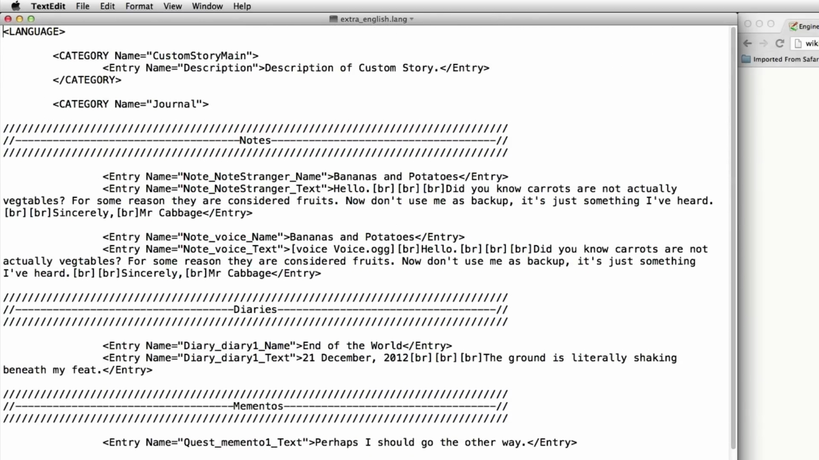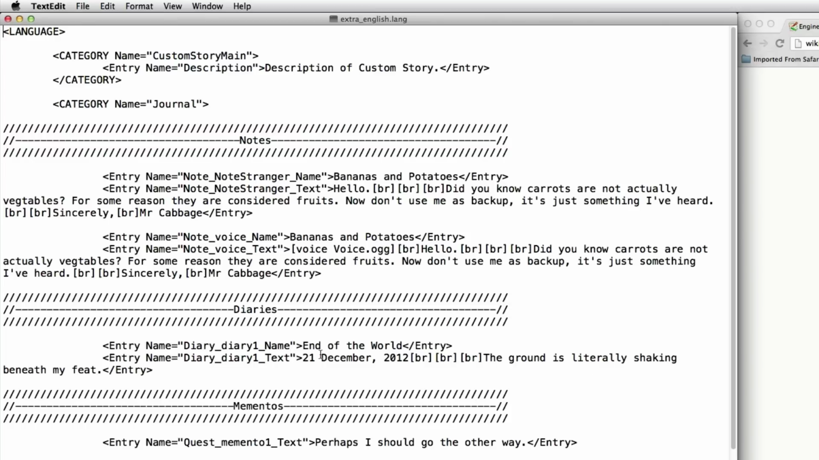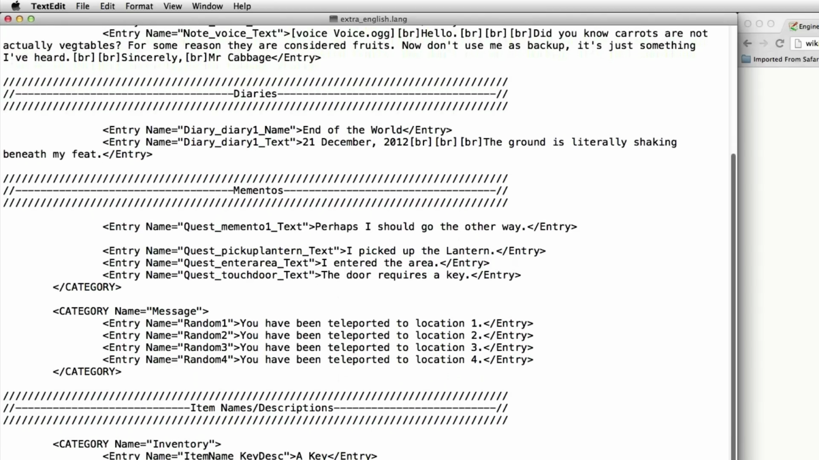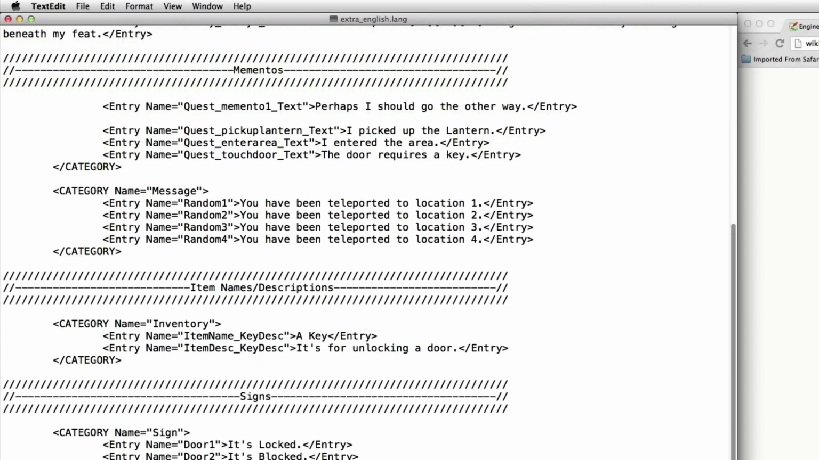So let's open up the other file again. In text category, you can write something like, let's say, dialogue. And in the text entry we can write something like talk1_1. And then if you were to go back to the extra English file, you would need a category called dialogue, or whatever you named it, and a text entry that has the same name as talk1_1, if that is what you named it, which will display the subtitles.